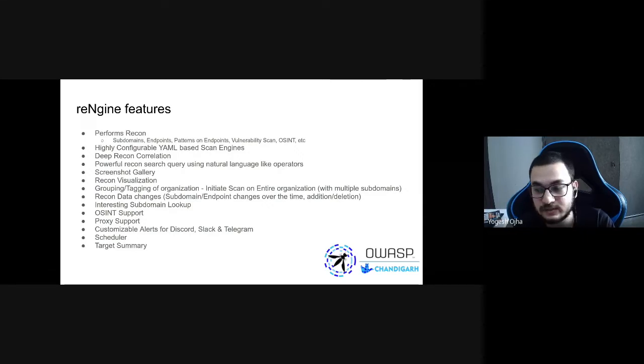The customizable alerts, because before reNgine 1.0, what was happening was we used to send notifications for pretty much everything. Now, beginning from reNgine 1.0, you also get to choose what kind of scan notification you want to send. Probably send me the notification only when a vulnerability is found. Send me the notification only when an interesting subdomain is found. So those kinds of things.